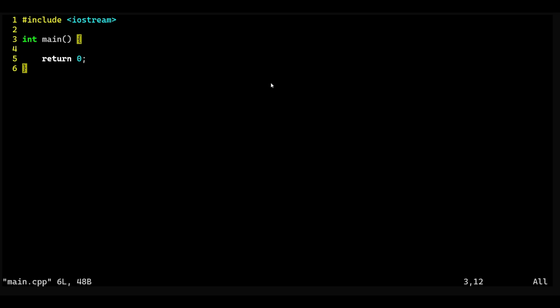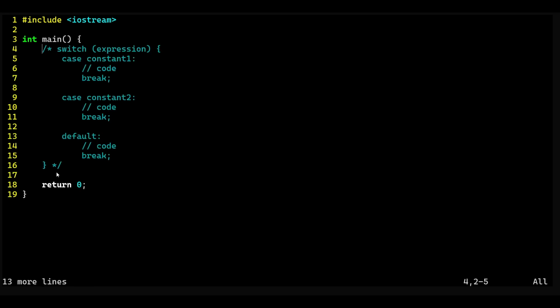Switch statements are good alternatives to lengthy if statements primarily because they are much more readable. They are also usually much more efficient than lengthy if statements. Their generic syntax is... Now to see them in action.